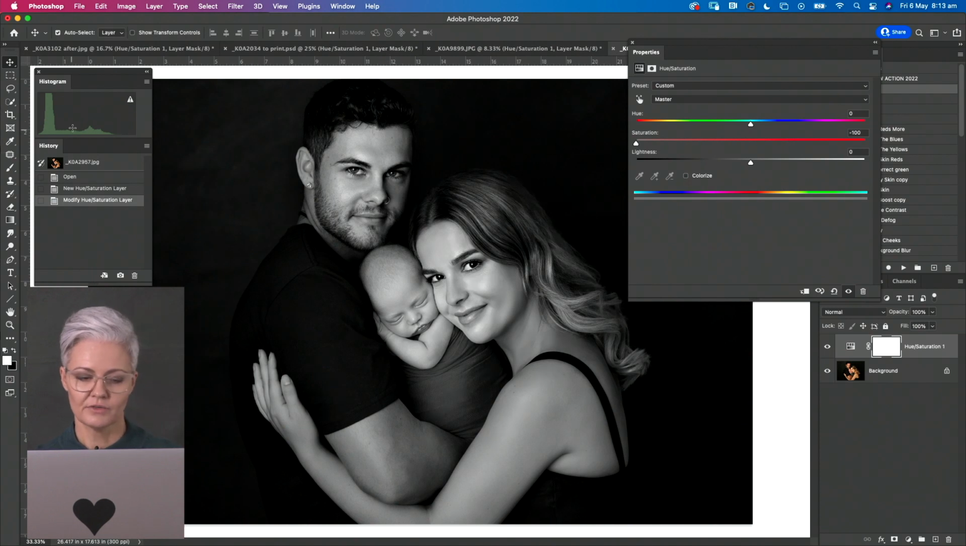Because if we have a look over here at our histogram, we can see that there's a lot of information sort of to the left of our histogram, which means it's very dark. And so once we start to sort of bump things like contrast to create the impact that we're looking for, we can lose a lot of information. So that's something to be very mindful of.